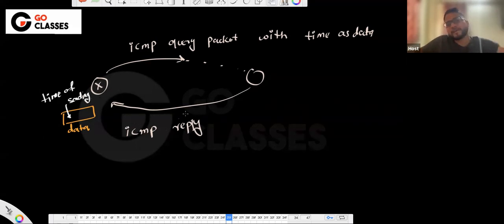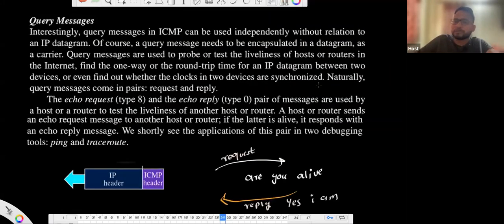And then this ICMP reply will come at a certain time. So what you will do is find the difference between the time at which this reply has just arrived and the time that you have just sent. In that time you will be finding the data itself. And this way you can find out the round trip time, right? So you can also find the round trip time or the one-way time using the ICMP request and reply.